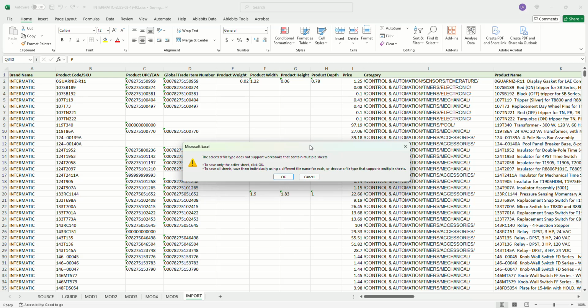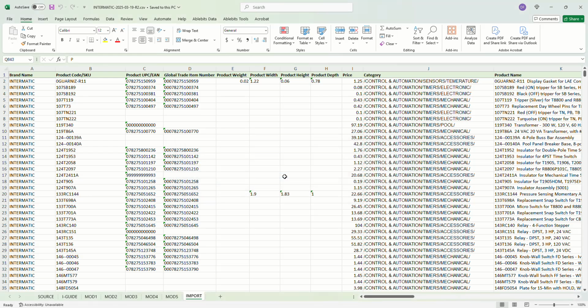This warning is just telling us that the CSV file is only going to contain the information that's on the import tab. It's not going to do the other tabs, which is fine because we did not want that anyway. So we do OK. All right, now the CSV file will have been created. As we see here, this is now the CSV file we're looking at, not the original spreadsheet file. That's so we're not doing any further changes. We've just been exporting the information out of the spreadsheet from the import tab into a CSV file.